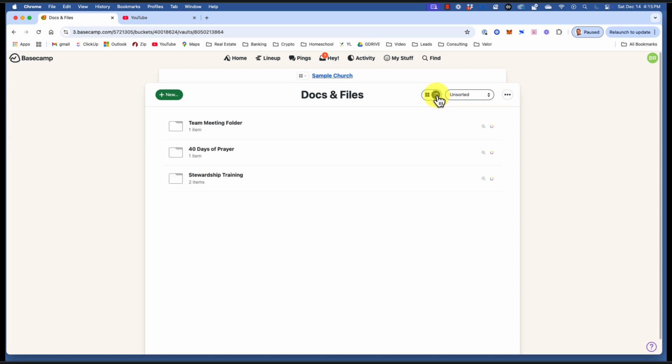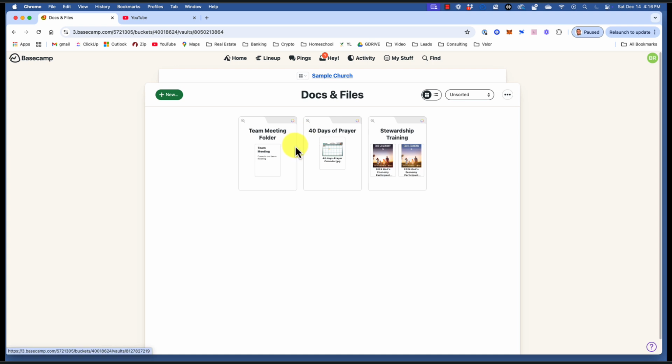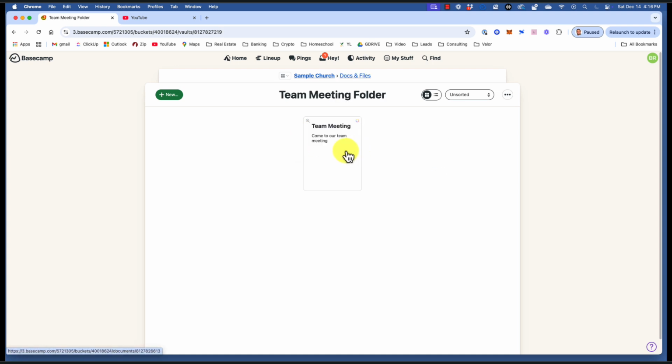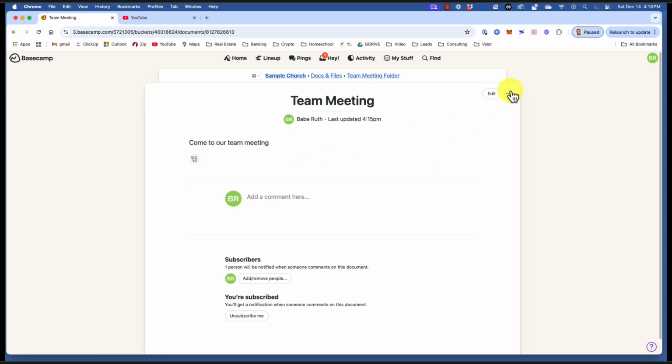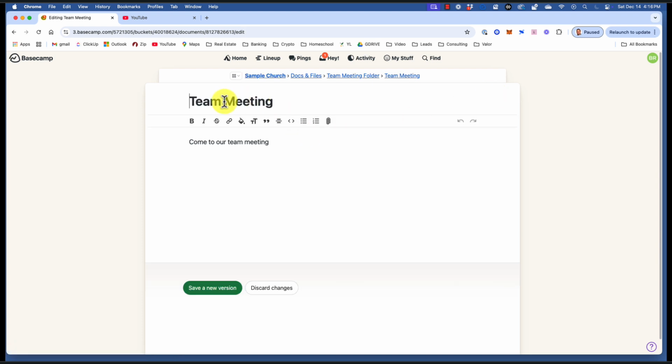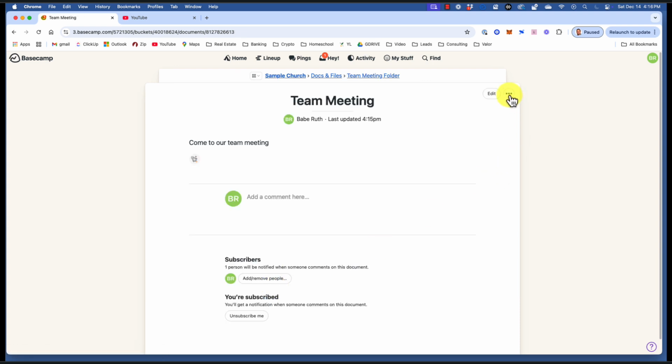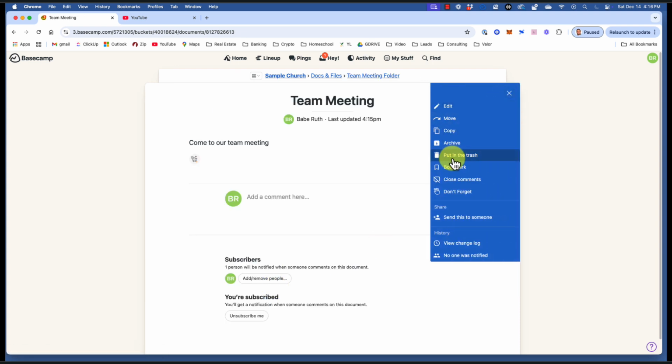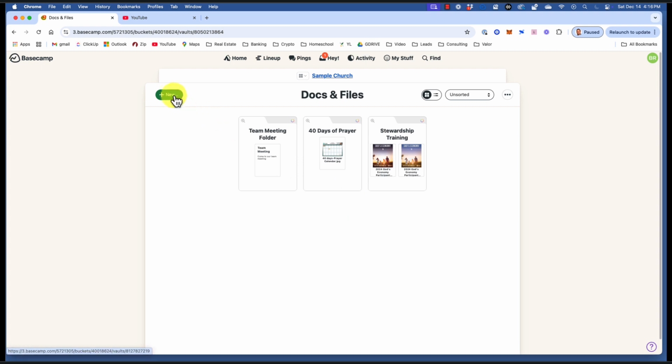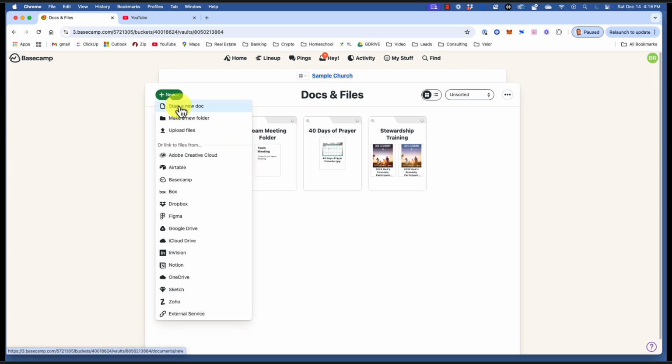You can also look at it by list as opposed to icons. You can also edit these anytime you want. So if I come up here and I click edit, I can edit this document. I can save it as a new version. I can discard changes. If I wanted to totally get rid of it, I could put it in the trash. So hopefully that makes sense. Click new, start a new doc if you want to create it in the system, or you can upload files. You can make new folders if you would like.